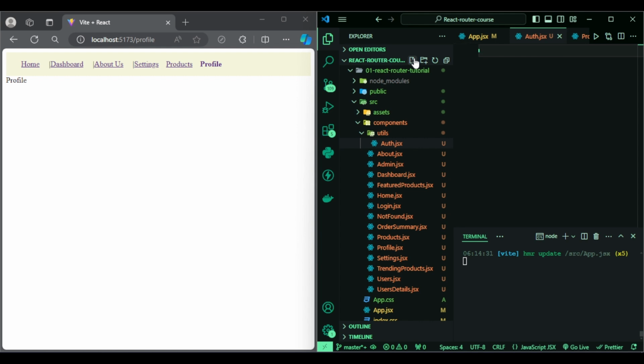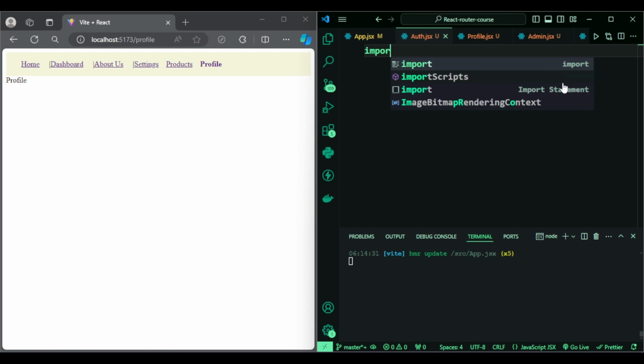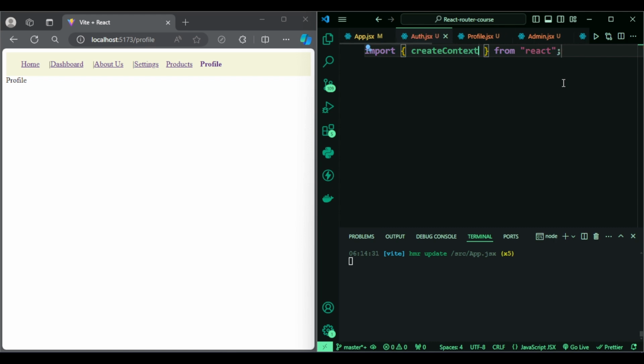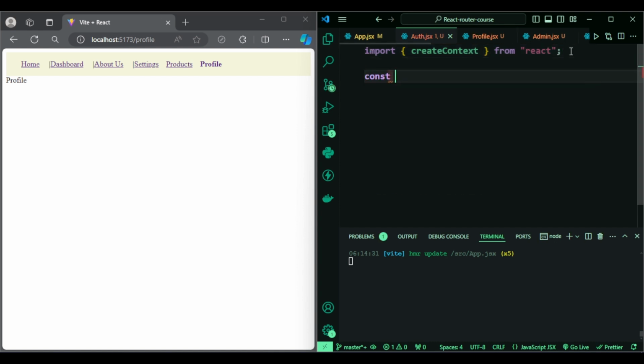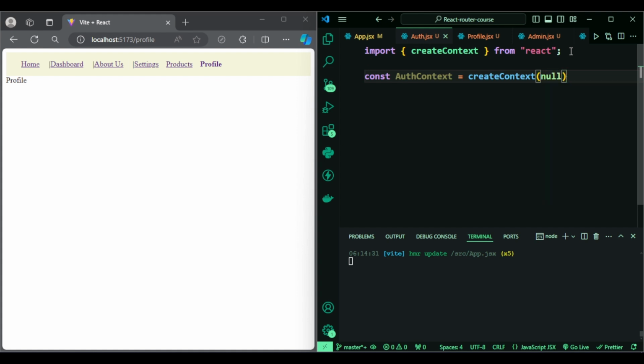Now we're going to import something from React. We're going to import createContext from React. Next, we're going to assign a variable to createContext and pass the initial value as null. So we're going to say const AuthContext equals createContext, and we've initialized it with the value of null.